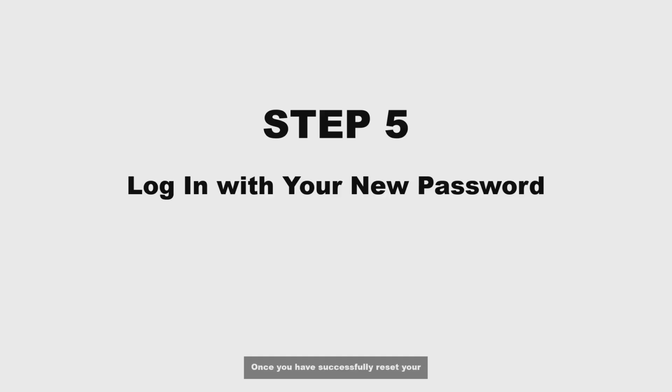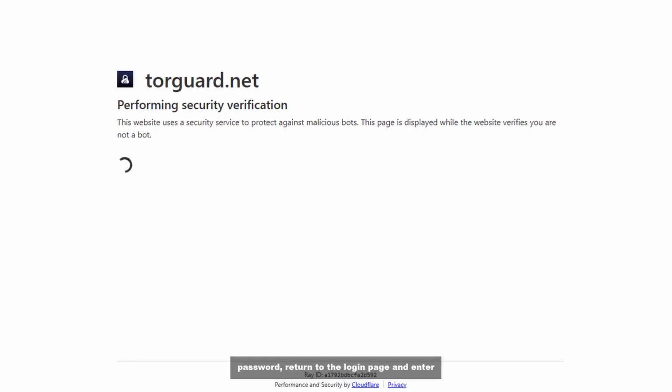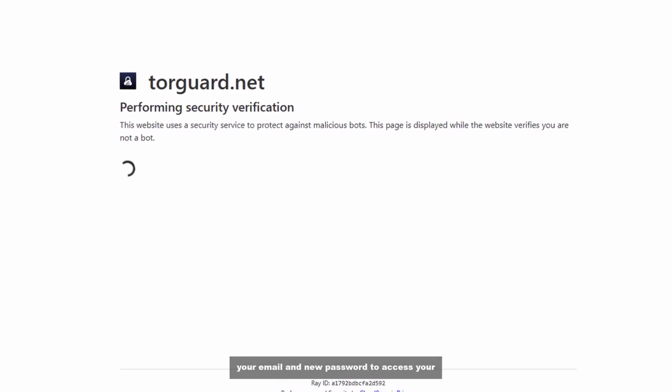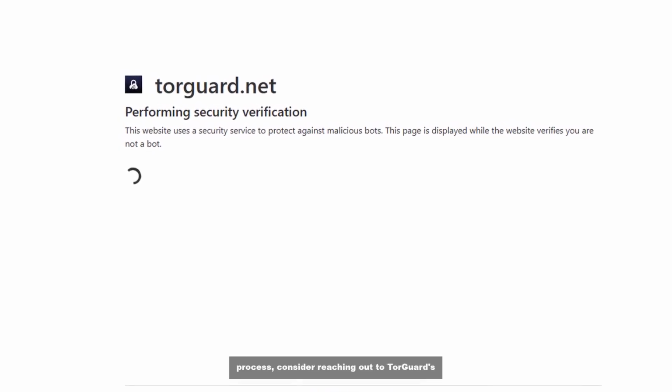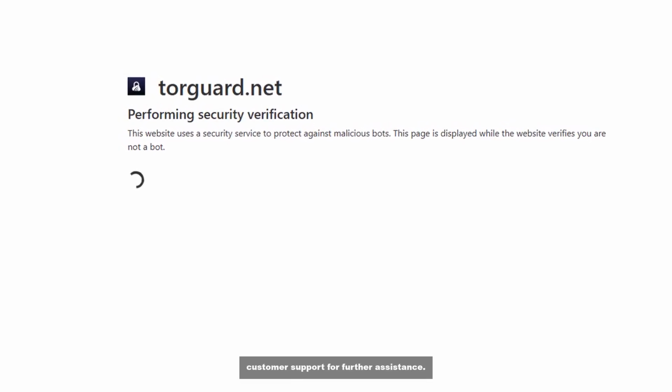Step 5. Log in with your new password. Once you have successfully reset your password, return to the login page and enter your email and new password to access your account. If you encounter any issues during this process, consider reaching out to TorGuard's customer support for further assistance.